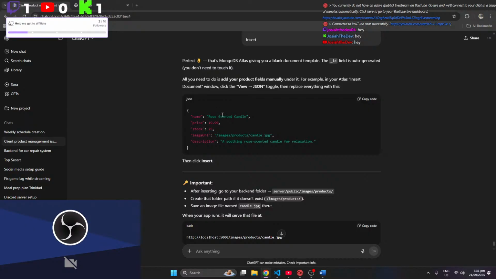They say all you need to do is add your product fields manually. In your Atlas insert document, when you click the view, JSON toggle, then replace everything with this. What? Bro, this thing is terrible at guiding you, man. I swear, this thing is terrible at guiding you, bro.